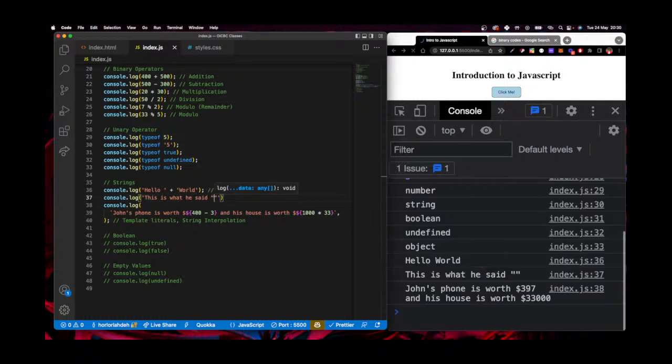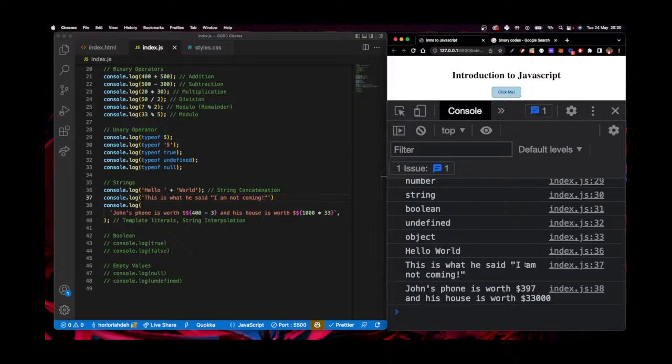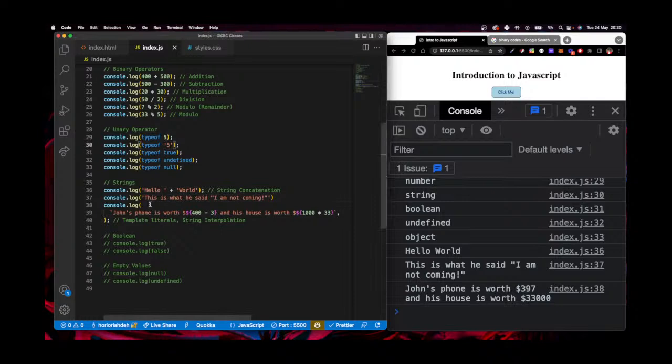And then I'm trying to quote someone inside of the string. So I said, he said, I won't. And you see this, this is what he said: I'm not coming. We have this quotation sign here. What we do here is use a single quote, and then use double quotes inside of it to create an actual quotation, a quote of what someone said.